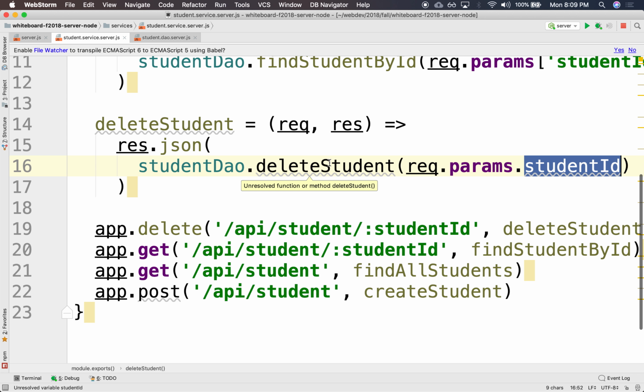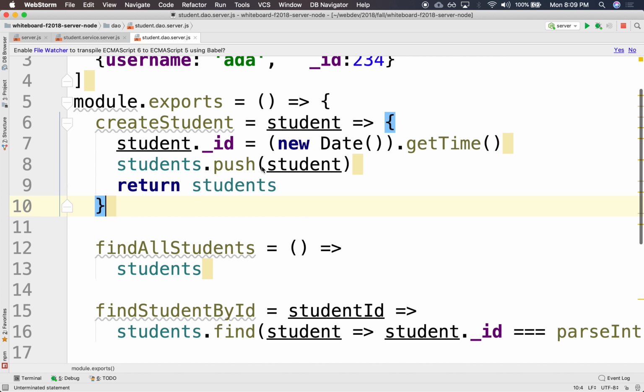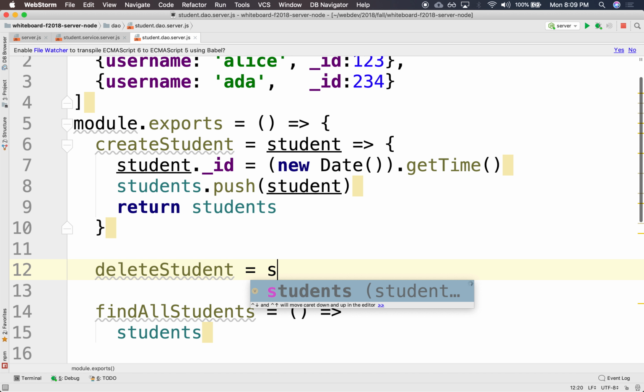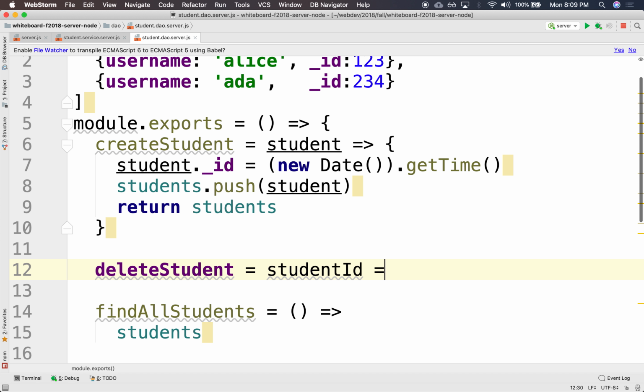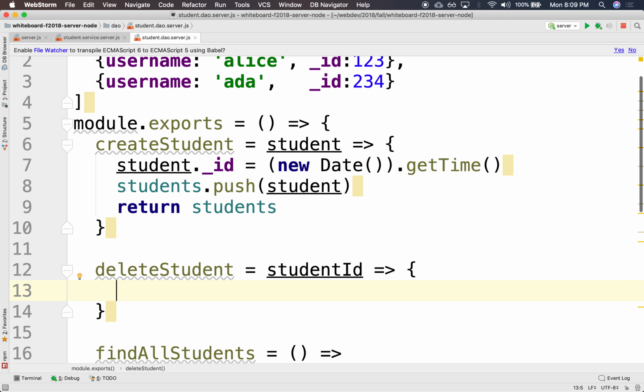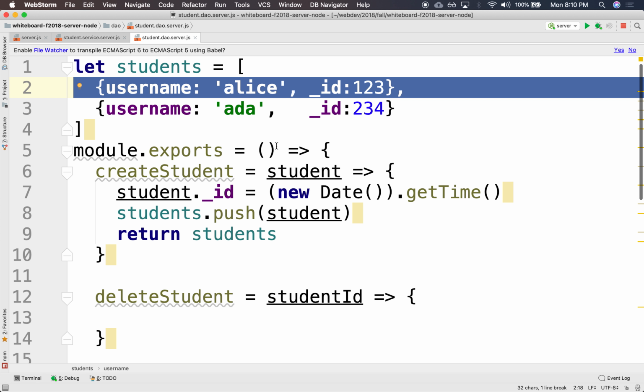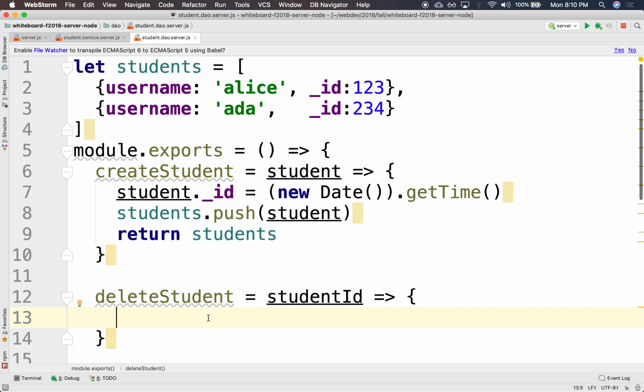Delete doesn't exist. Let's build it. So here the delete might look something like delete student. So this would be the student ID. This will be like a filter, right? Well, a filter would only return the objects that don't have that particular ID. Instead, I want to actually remove the element from the original array. So we could first identify what index it is.